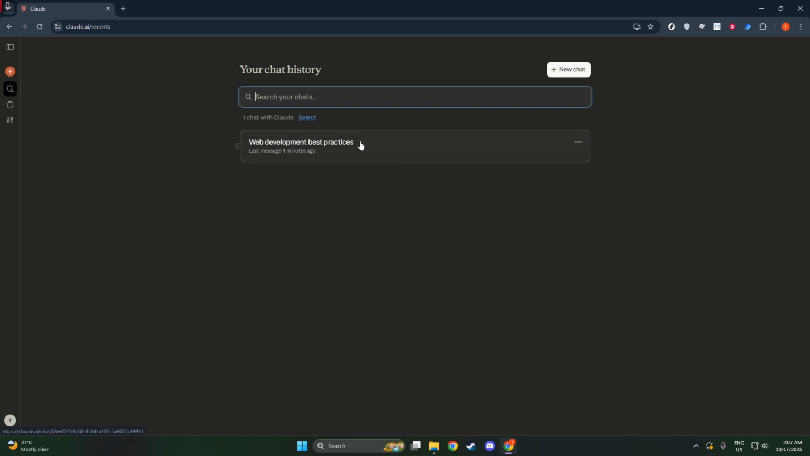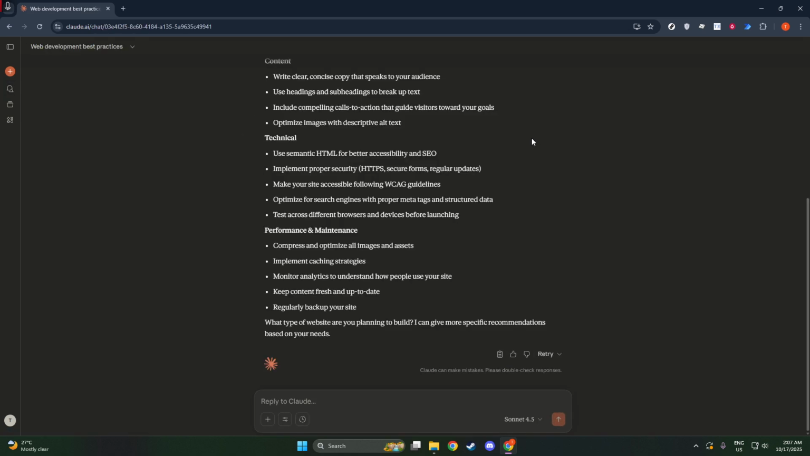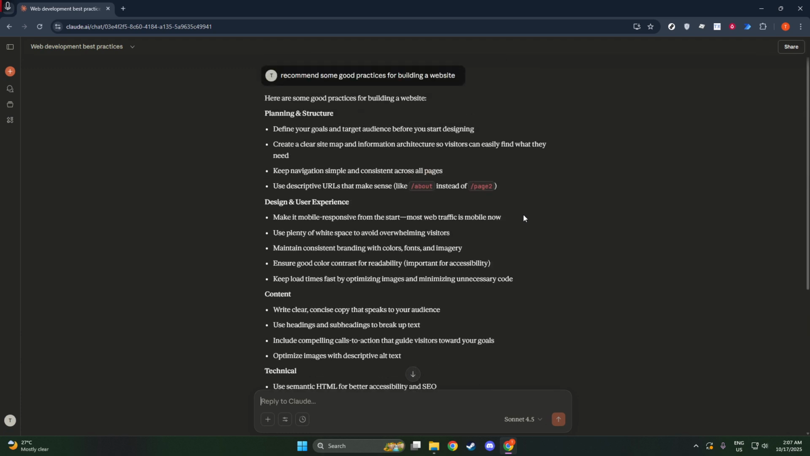Now, the next step is to open the specific conversation you wish to delete. Take your time to ensure you're selecting the right chat. Once you've confirmed, click on it. This action will expand the chat window, bringing your conversation history into full view. Reviewing the content briefly can also help ensure you're not deleting anything important by accident.